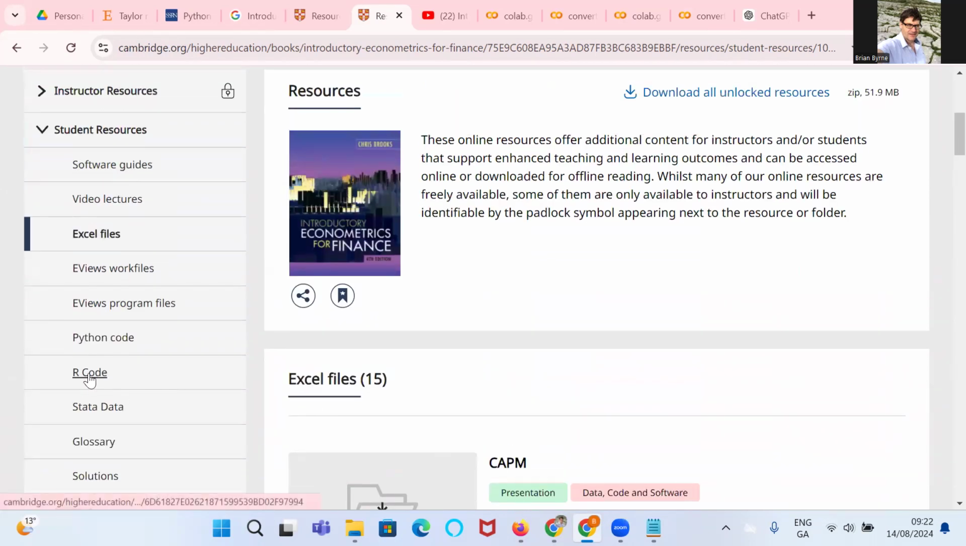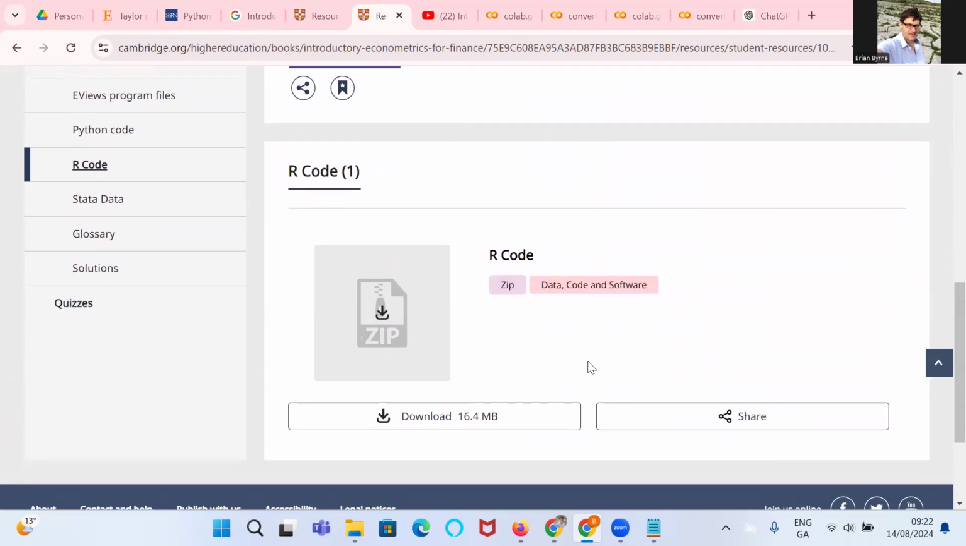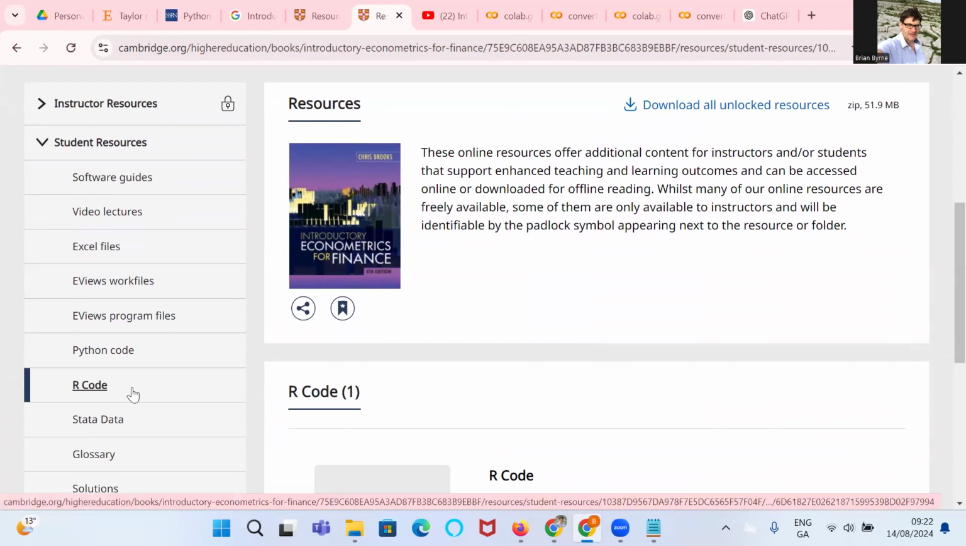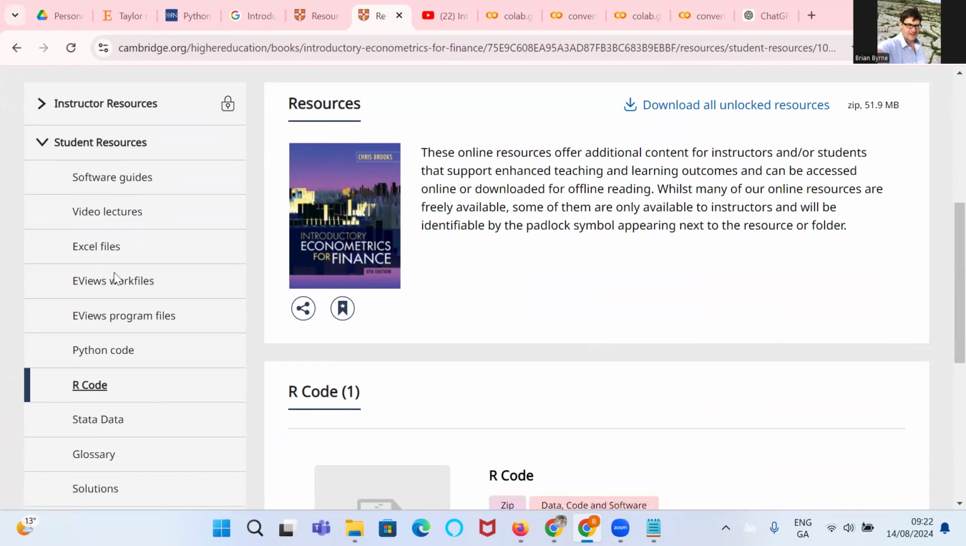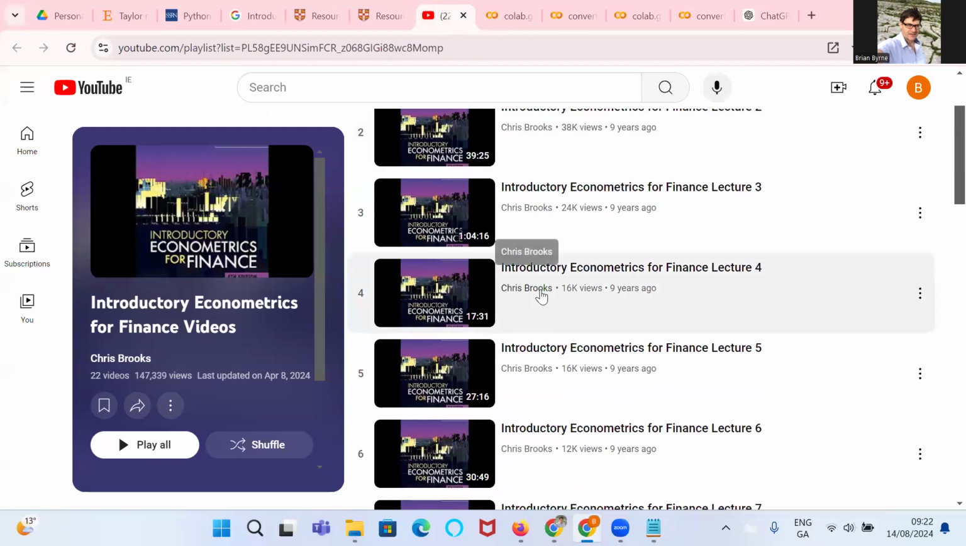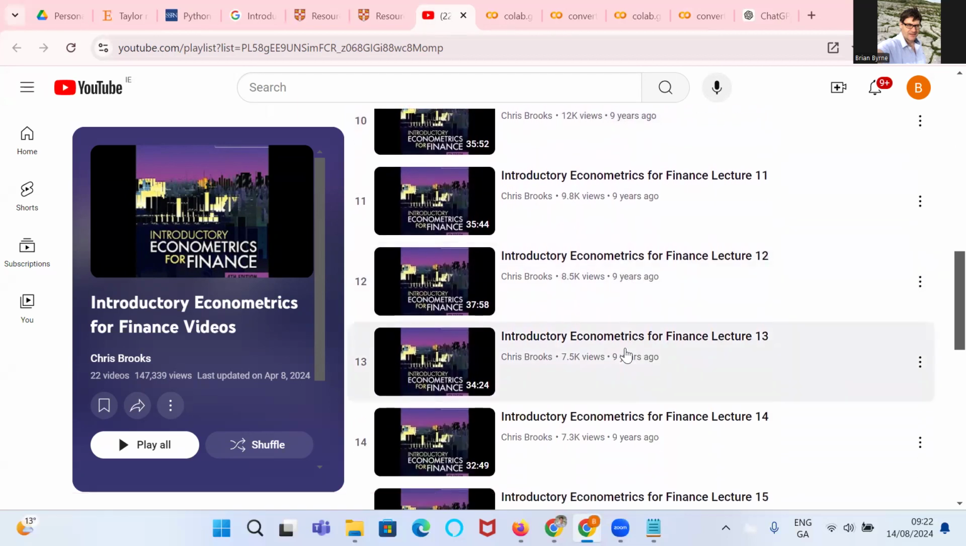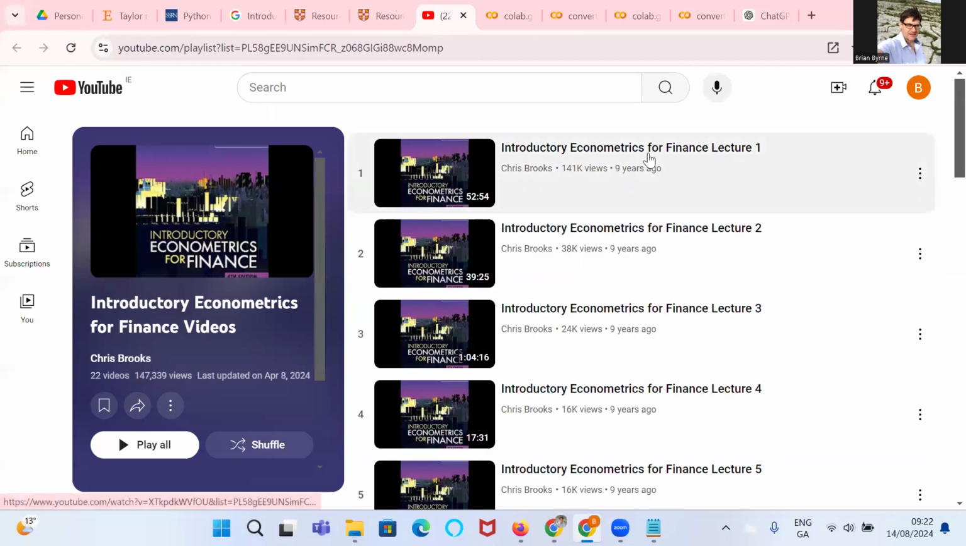Now, if you're more interested in R, you can follow a very similar pathway. EViews data also very strongly supported. So as an instructor, as a student, coming to learn econometrics and engage in empirical finance, a very complete resource with a full suite of lectures from Chris as well, guiding you through how to understand the material and so on. Okay, so let's leave that there.